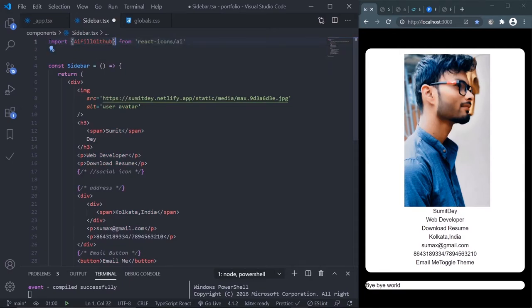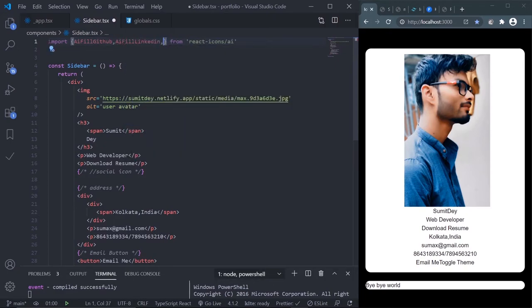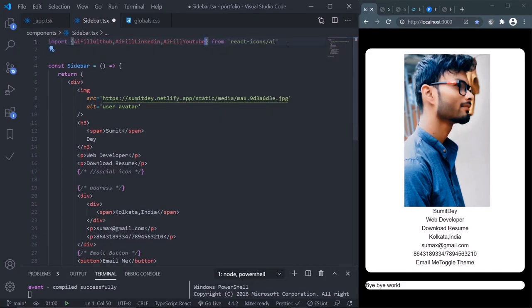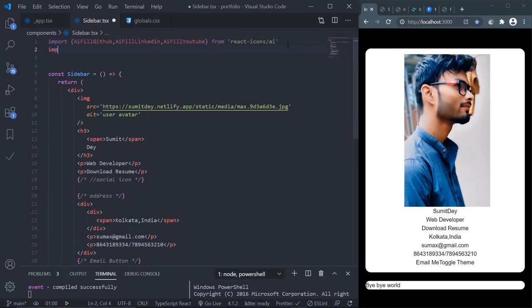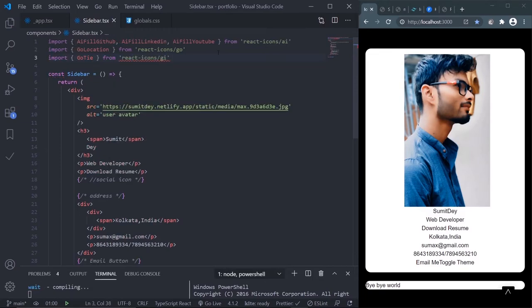And then I need the LinkedIn icon. So AiFillLinkedin, yeah, and another one which is YouTube. So AiFillYoutube, beautiful. And then I need the location icon, and this is coming from the Go. Import GoLocation from react-icons/go. Cool. Anything else? Yes, I need the tie icon, and this tie icon is available in GI. So import GiTie from react-icons/gi. Cool. Now I can import this icon.